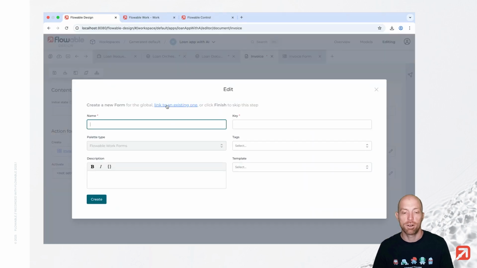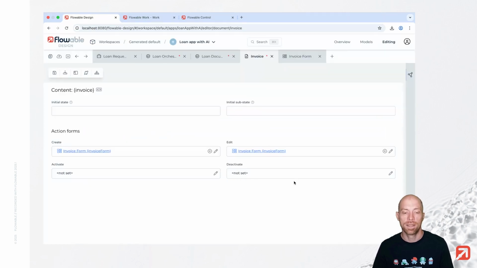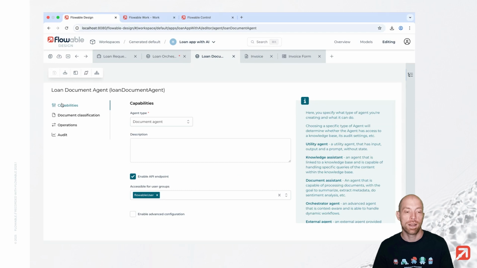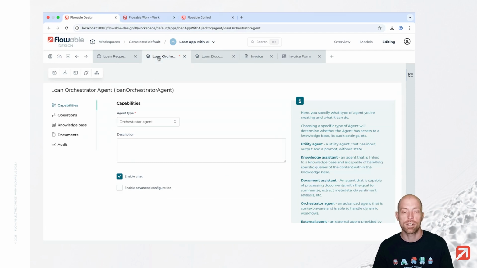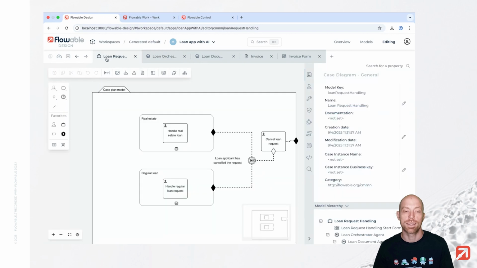We are adding that form also to our edit form so that we see it later on in Flowable Work. And with that, we have done our invoice. We are also done with our document agent. We are done with our orchestrator agent. You can simply also press save all.